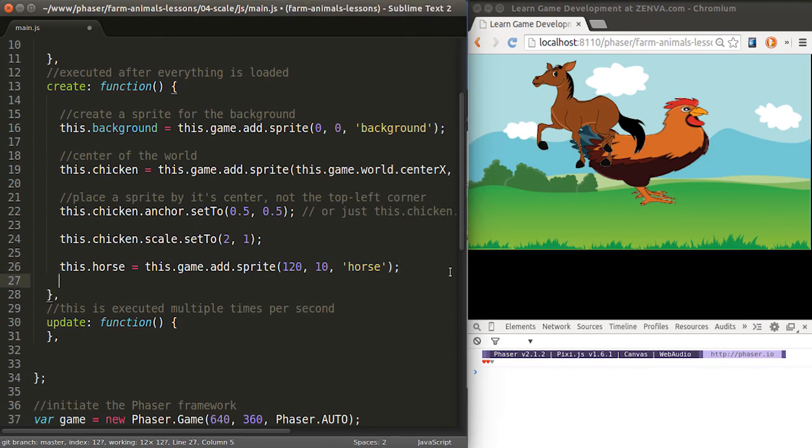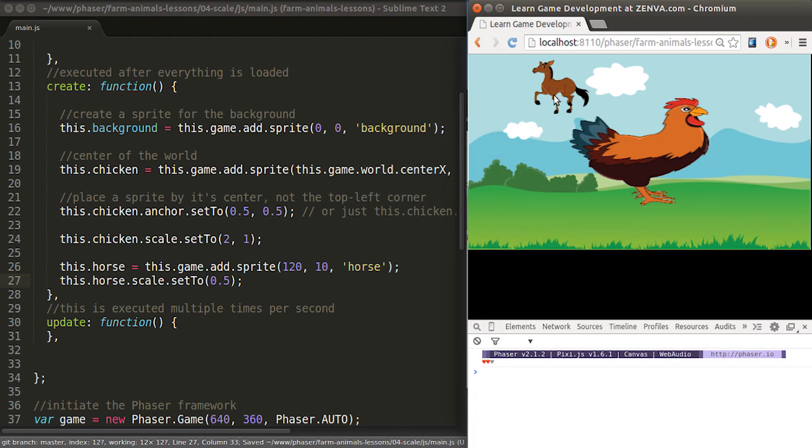If I want to make it smaller, then I'll use the scale property, but instead of entering a number larger than 1, remember that 1 is the normal size, I will enter a number smaller than 1. So, for example, if I want to make it half as big in both X and Y, I'll enter 0.5. And if I reload the page, you can see that now it's half the size.